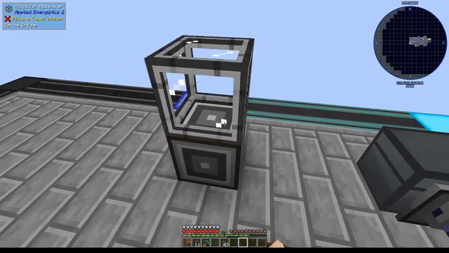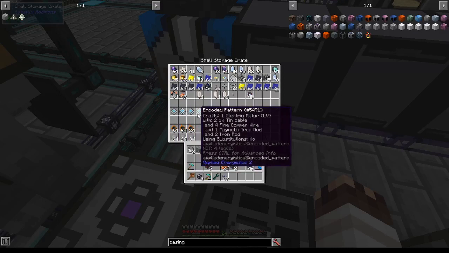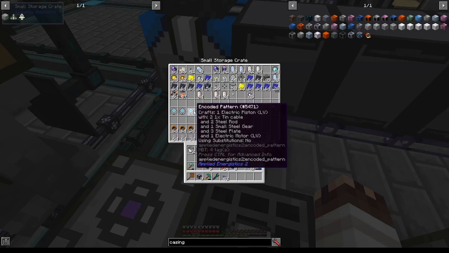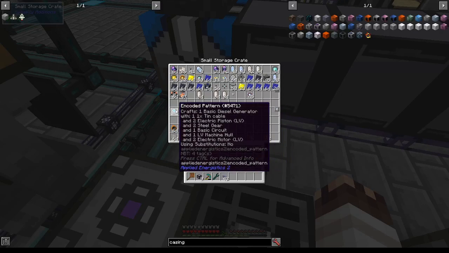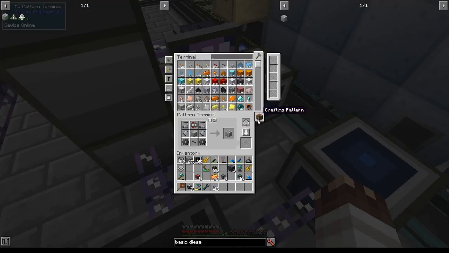Let's place an interface down here with a molecular assembler on top, and we'll fill it with acceleration cards. Then we'll fill it with our patterns for electric motors, electric pistons, LV machine holes, and the basic diesel generator. If you just naively shift-click something like the basic diesel generator into Applied Energistics, it's just going to use the primitive circuit, so we should probably change it to have ORDIC substitutions.